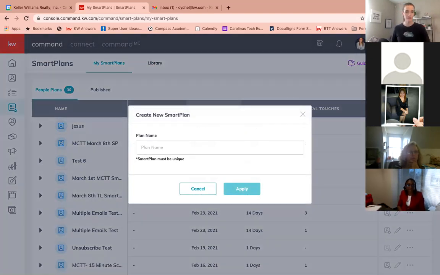And then I do have to give the plan a name, and it must be a unique name. When I'm adding contacts to the smart plan, it's important that I'm actually naming the smart plan what the smart plan is. Because as I want to add contacts to it, you'll see that eventually I'll just have a list of smart plans. So I want to know truly which one I want to add them to, because it is worth noting that a contact can be on multiple smart plans.